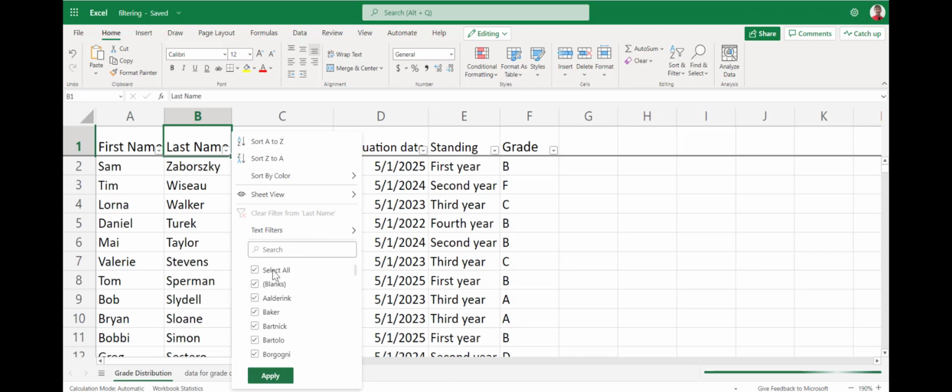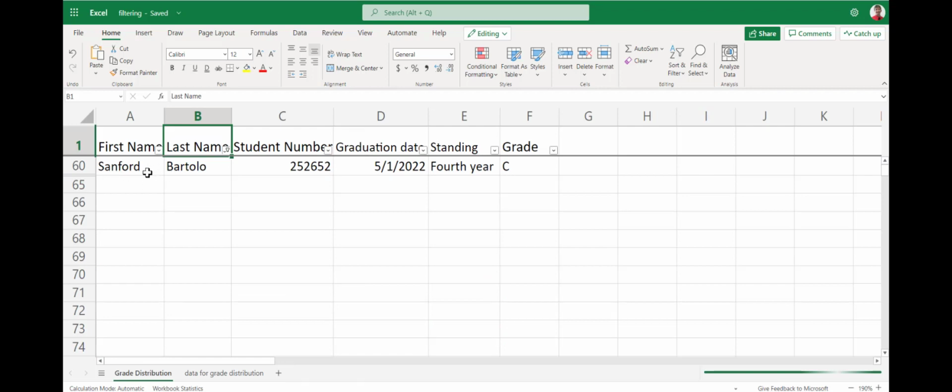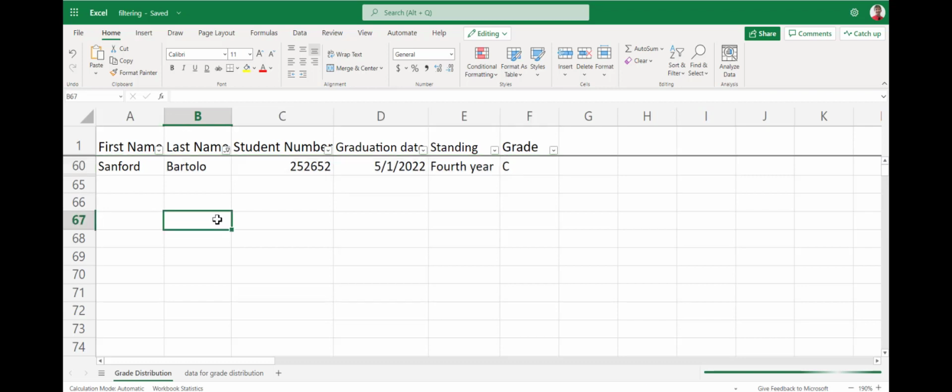And so let's say I want to filter on Bartello, and I just want to see Bartello's grades. Super easy to retract all that data and just see the view that I need to. The filtering option just changes the view to allow us to dive a little deeper into the data.